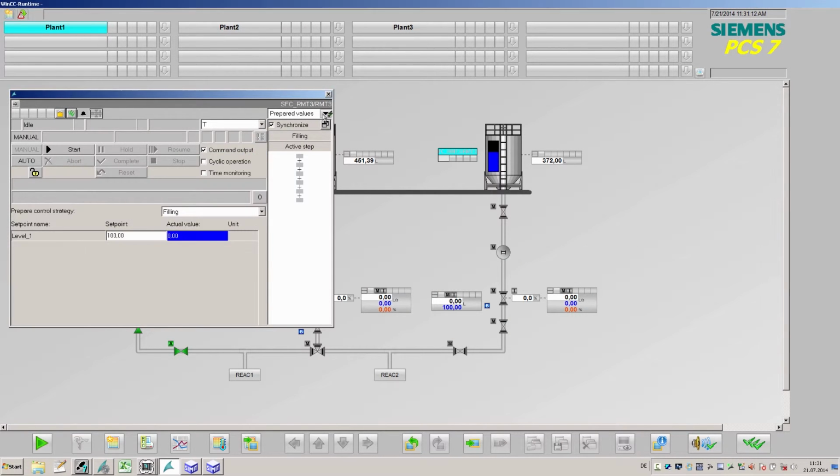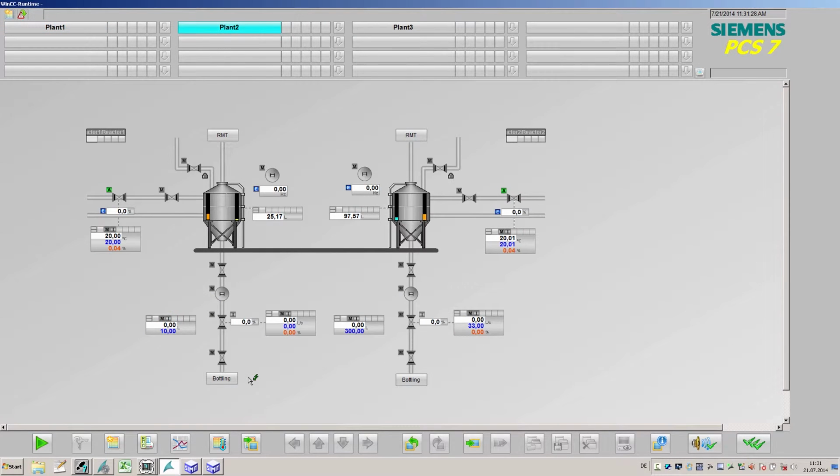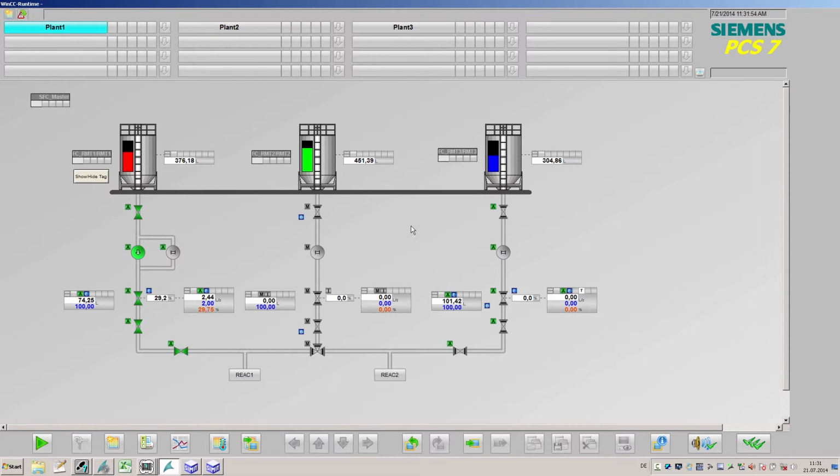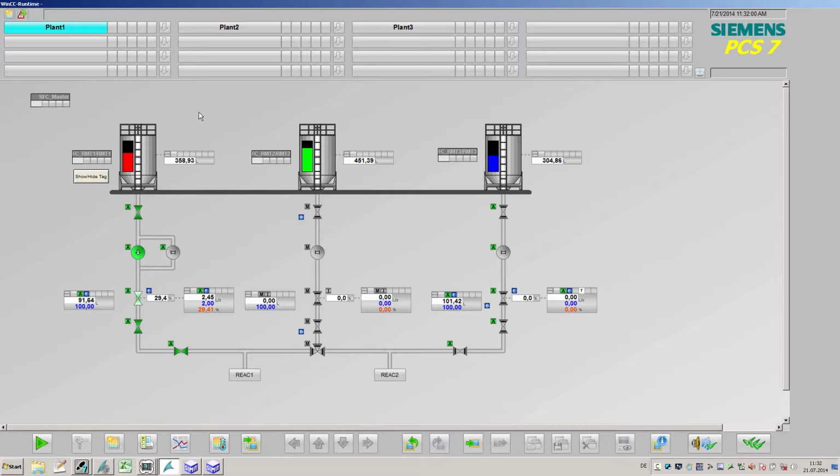I can check how the tanks fill and whether all the valves and pumps are being controlled correctly. In addition, I can monitor the control process for the volume flow in the pipes and identify whether the specified quantities are being dosed correctly into the reactors. The dosing process comes to an end when all the valves are closed again and the pumps stop.